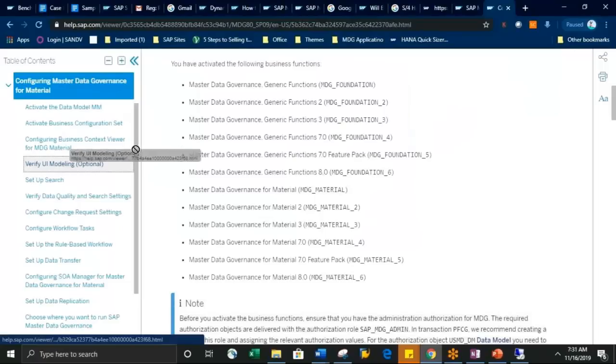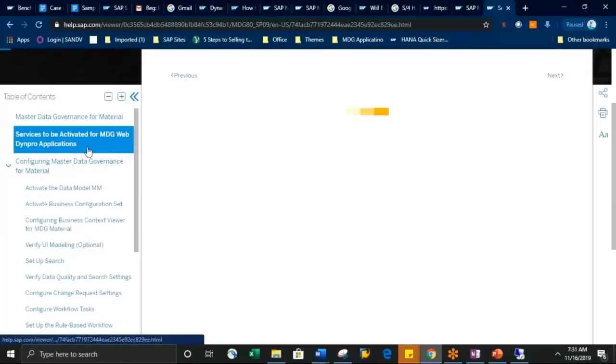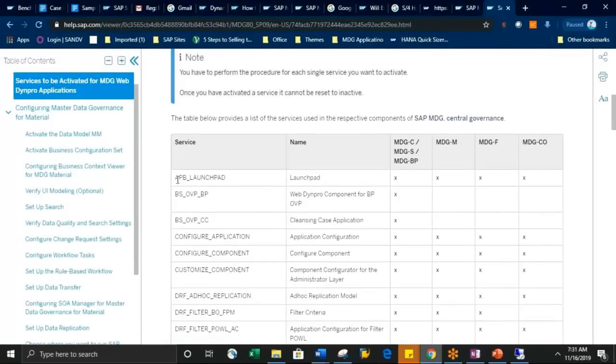Now, there are some services which have to be activated for MDG Web Dynpro applications. The T code is SICF. These service names are nothing but MDG UI applications which run in a URL, right? An end user application runs in a URL. That means it is somehow related to an internet browser. When I say SICF, ICF stands for Internet Communication Framework.